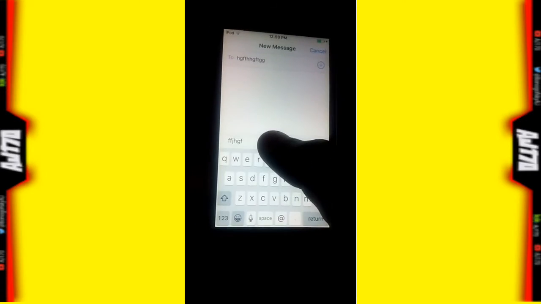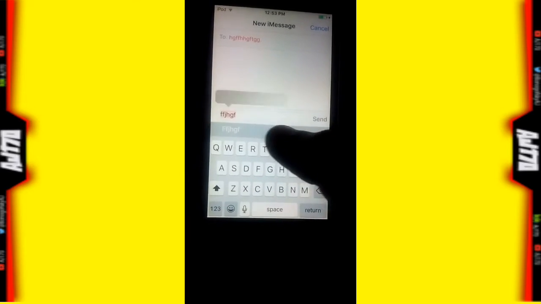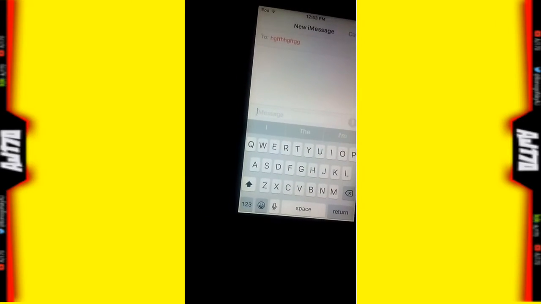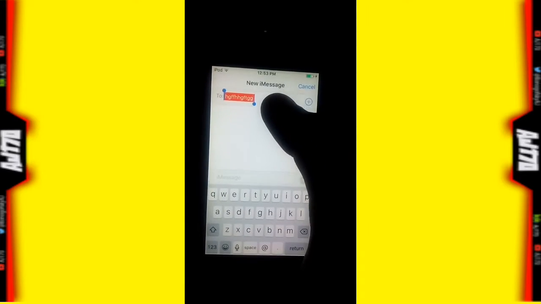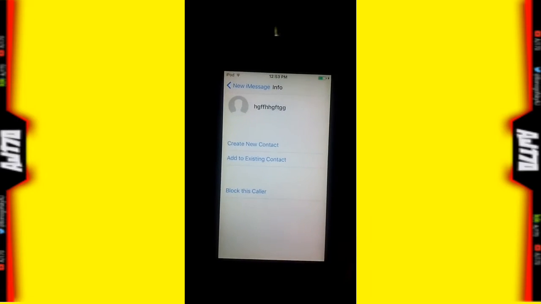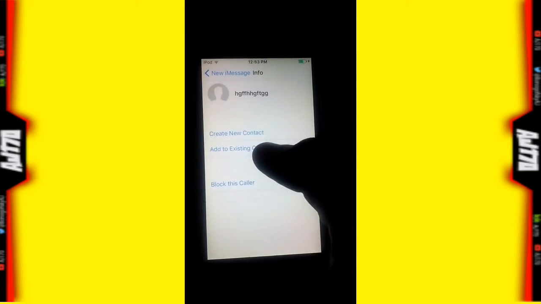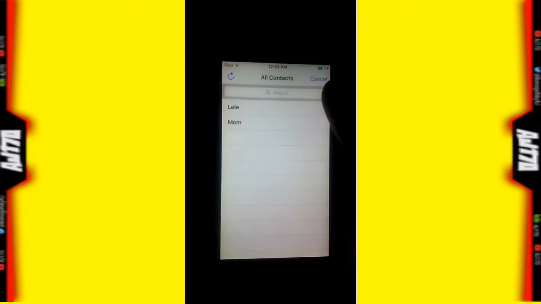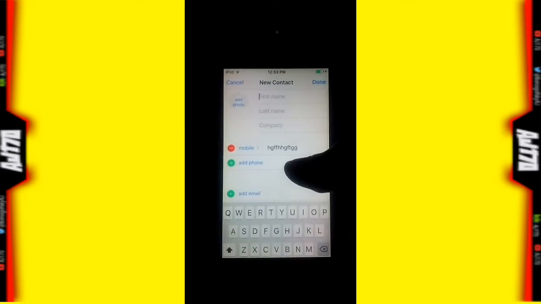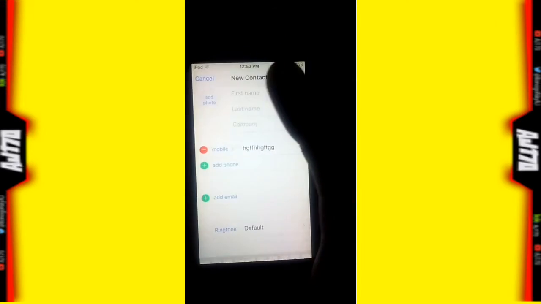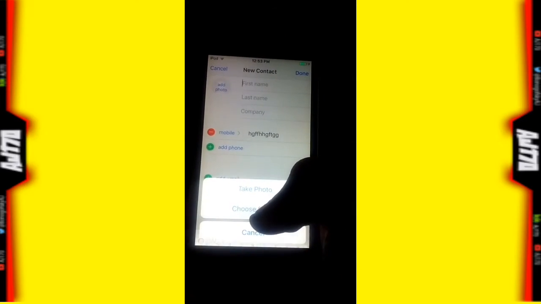I'm going to click and delete this. I want to double tap the contact. There we go. Then from right here, you can either hit add to existing contact, which gives you a list of all the contacts, or you can click create new contact. And then right here, you can click add photo, and then you have access to their photos.